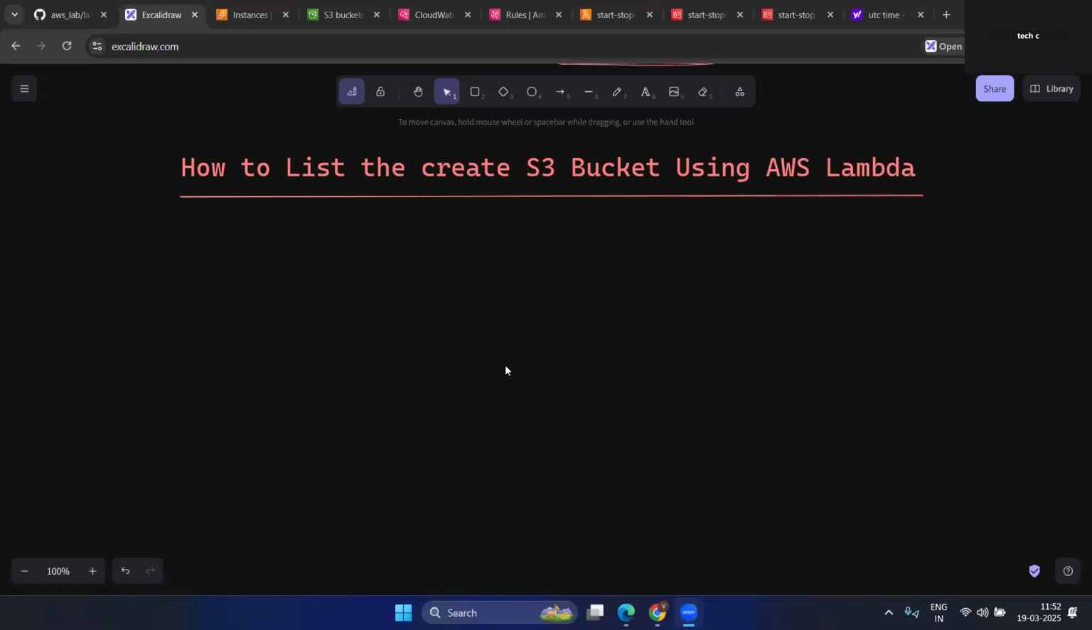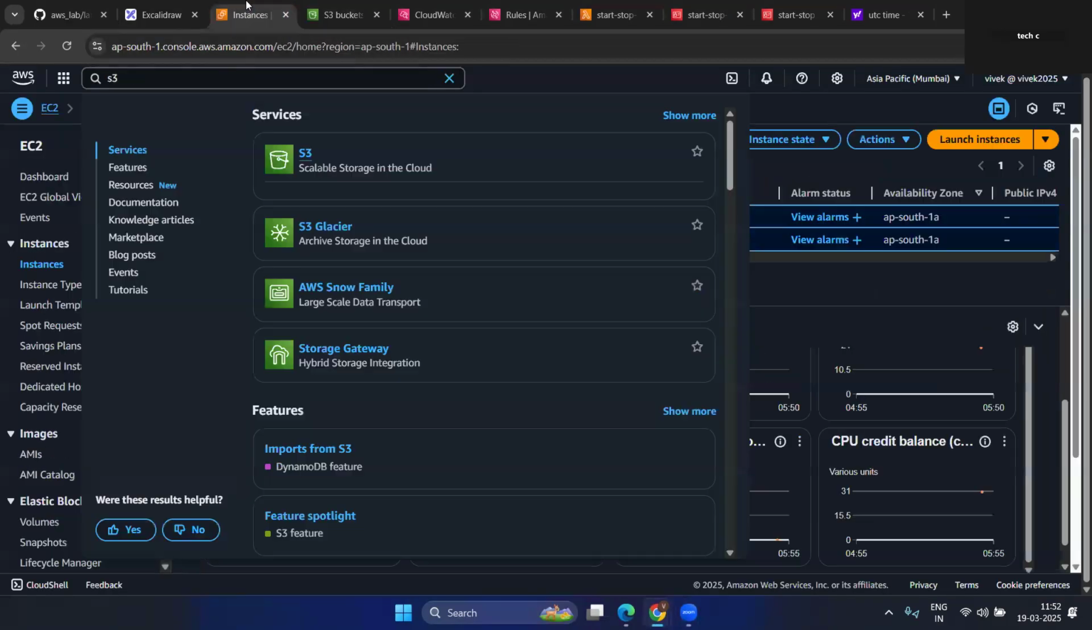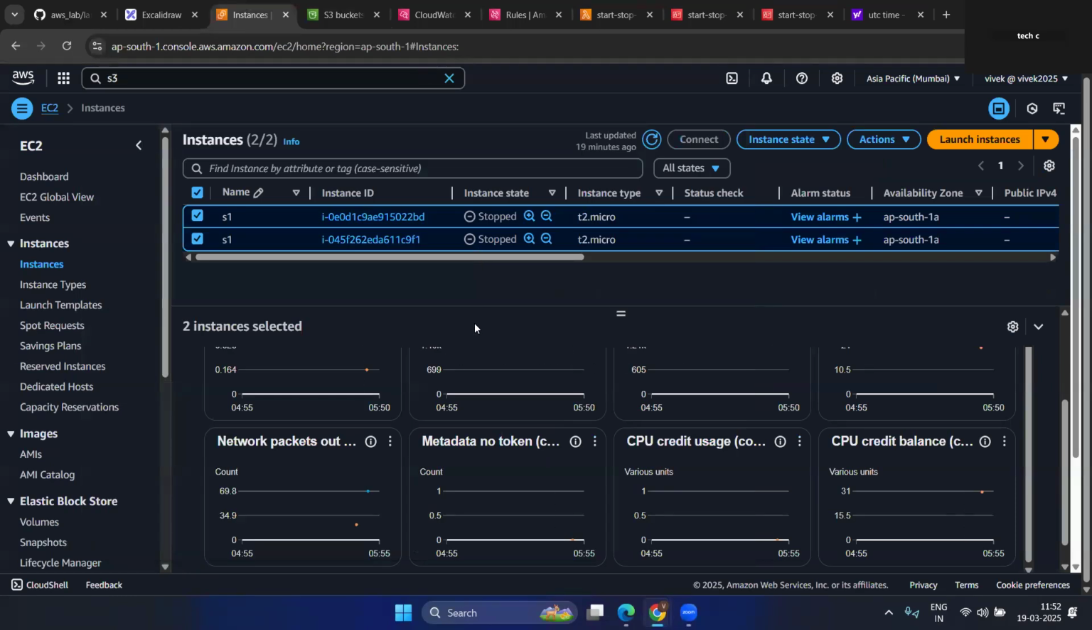Welcome back, guys. This is another video related to S3. In the last video, we covered how to create an S3 bucket by using Lambda. Those who missed that video can pause this one and watch the last video.